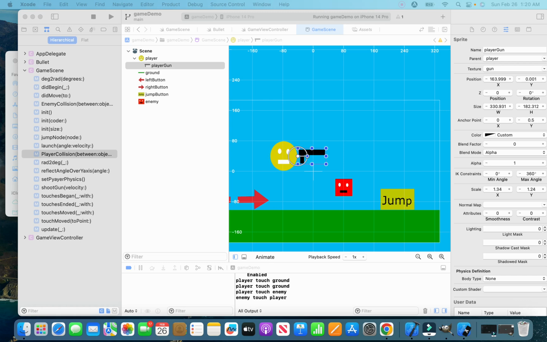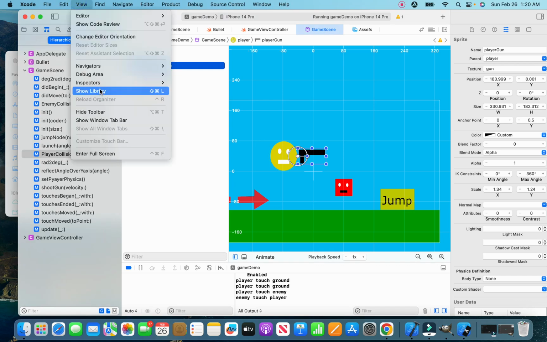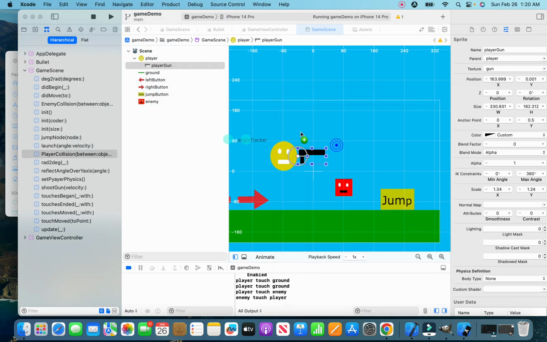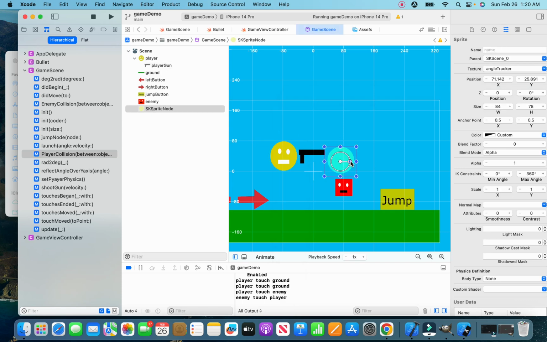So let's see. Let's add our tracker to the scene to track the angle. So again, go to show library, angle tracker, just add it to the scene somewhere. It doesn't matter where, because this is only gonna show up for the sake of tracking the gun. This is just for testing purposes, so that you can visualize what's happening. Player to be able to touch anywhere on the screen and then choose an angle from that touch location, and that will update the angle.